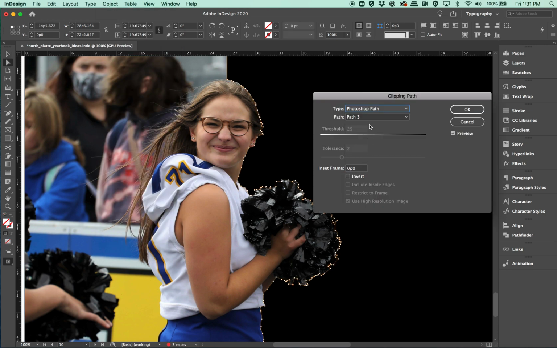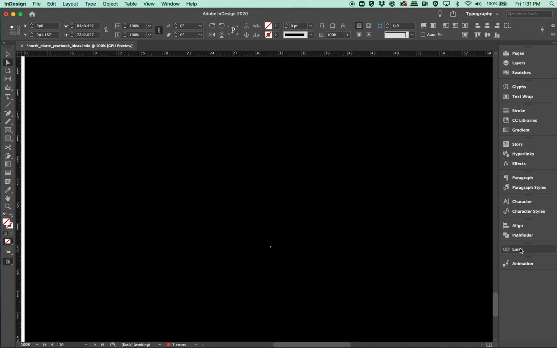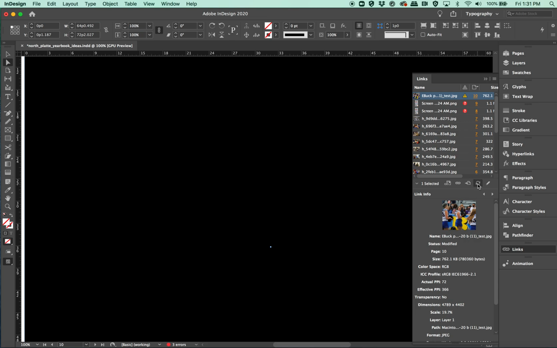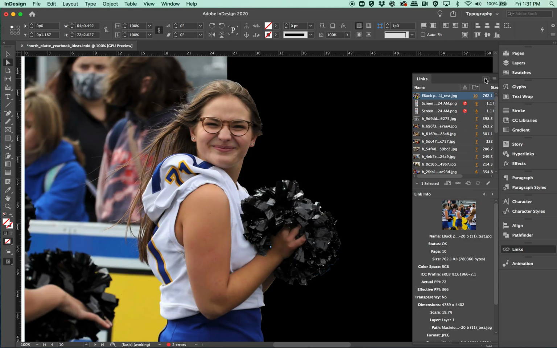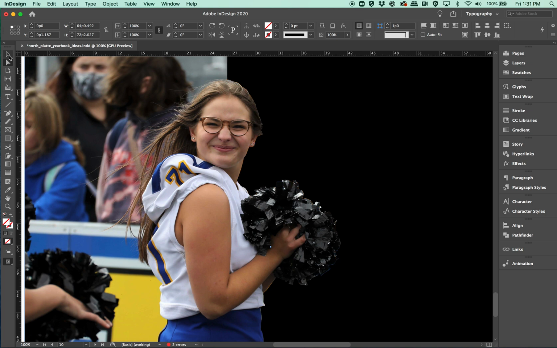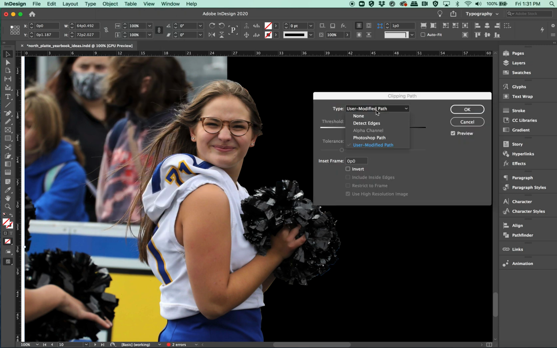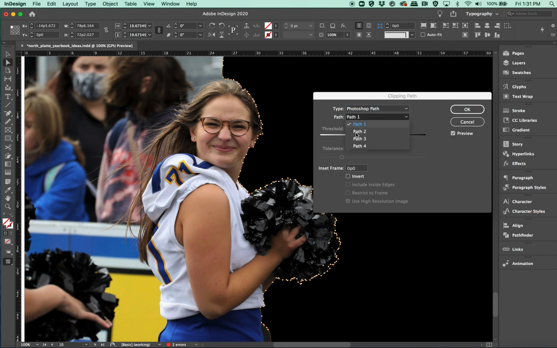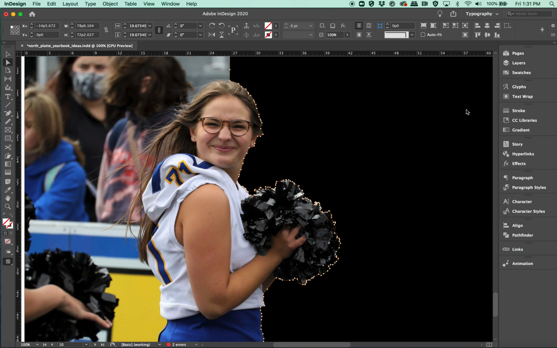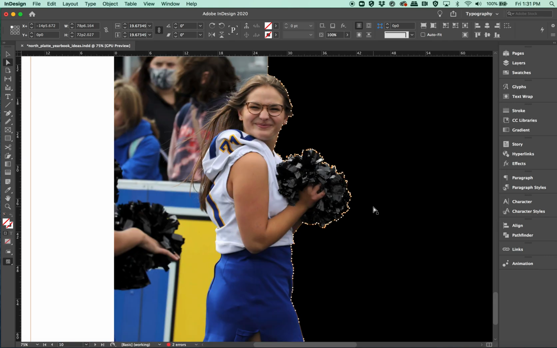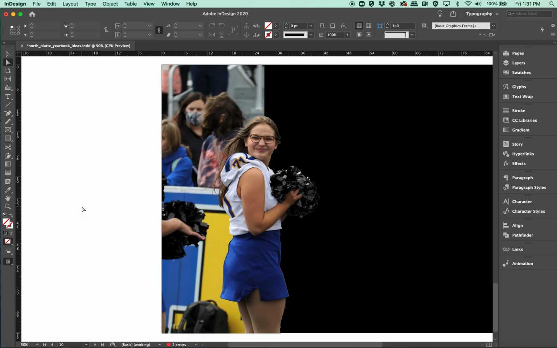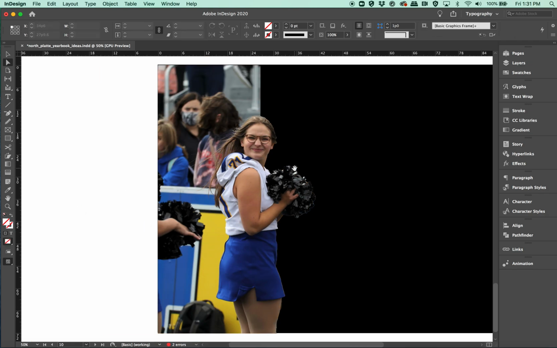Go to Photoshop path. Oh, it helps if I remember I have to update my link first. So I'm going to go to Photoshop path, select path 4. Okay. And again, if I do notice an issue, I could go in and edit that, but that's actually a lot closer right now to it.